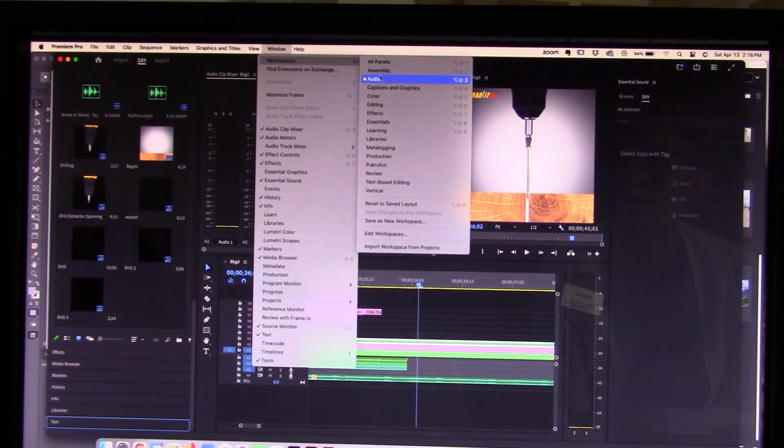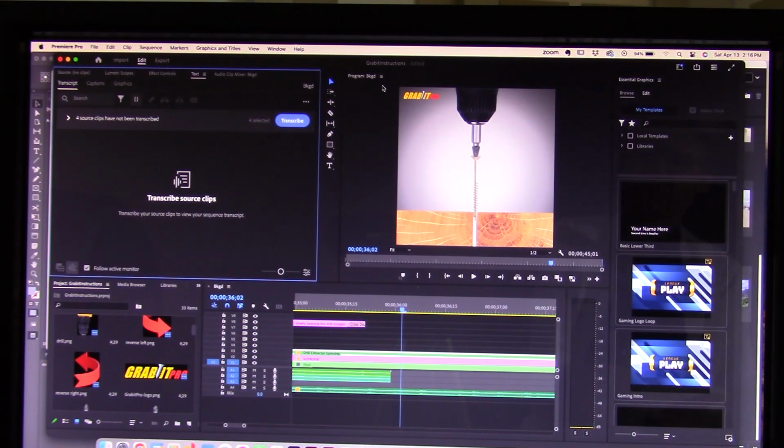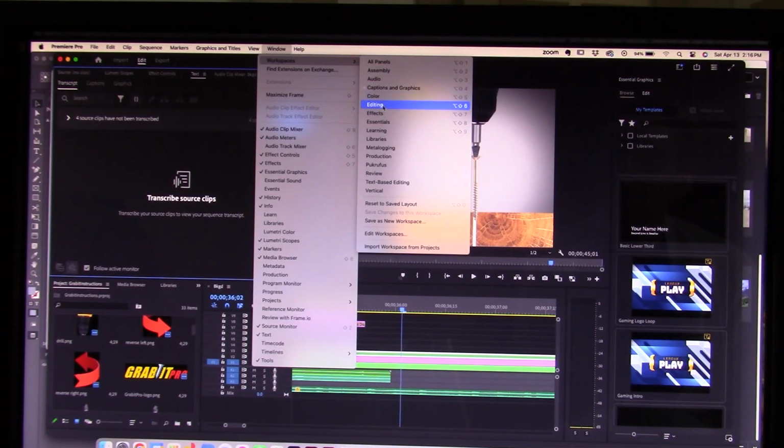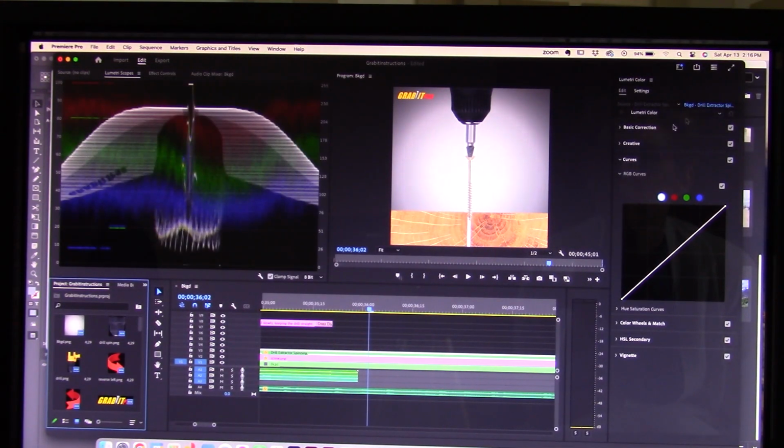knowing nothing is lost. You'll see here that as I change it to the different workspaces, I'm not losing anything. It's just rearranging the panels, the toolboxes that I have with which to work. So you don't need to fear when you switch workspaces. So this one's working with color and my Lumetri scope and my Lumetri spectrum.